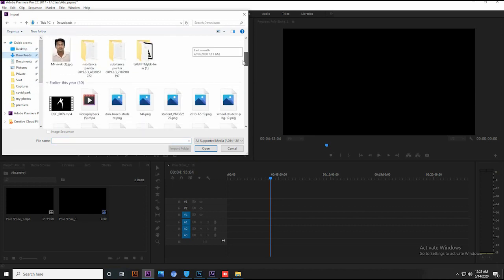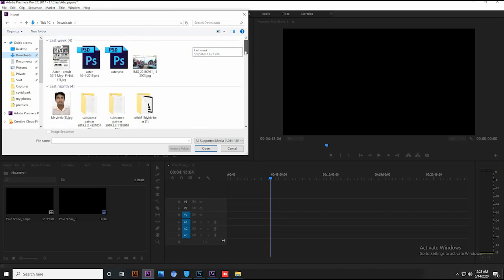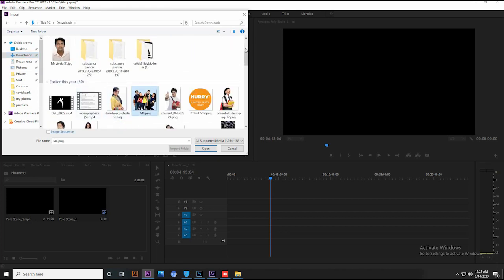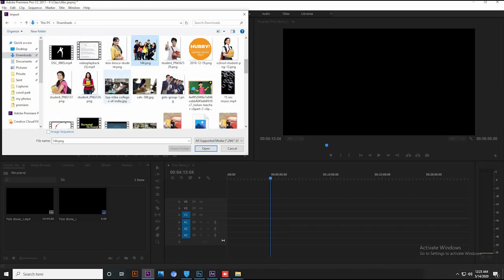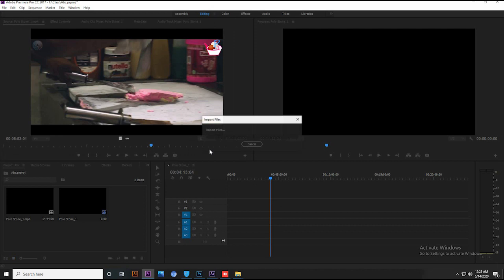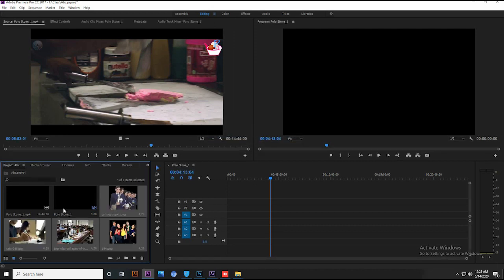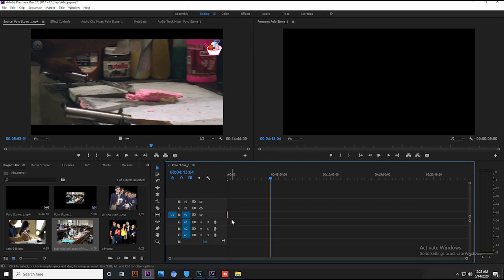Say I'll go here and I'll take some images as we did in our class. I'll select 1, 2, 3 and 4 by holding Control. Just press Control and select multiple images which you want to load. So the images will be loaded, and once these images are loaded, just click on an image and drag it to your timeline. Once you are dragging it in your timeline, it will be a small line.